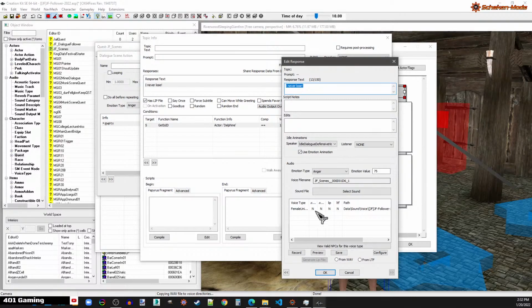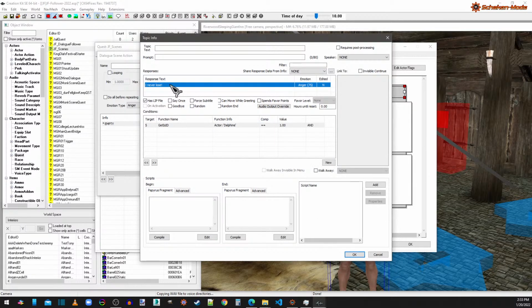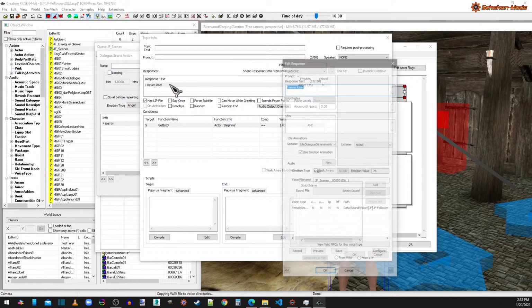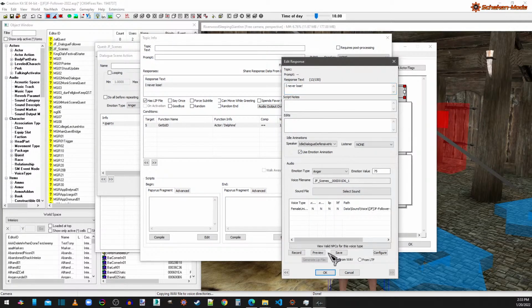Okay, so let me pop this. Pop that. Save her dialogue. That is D6-1. I didn't save it. Huh? It won't save. What in the fuck?